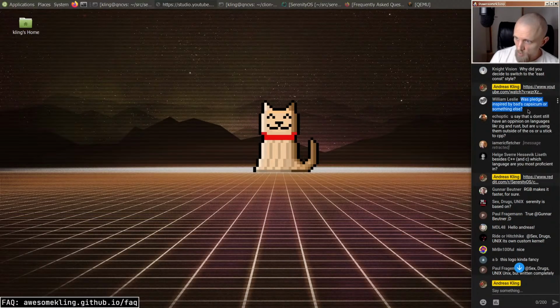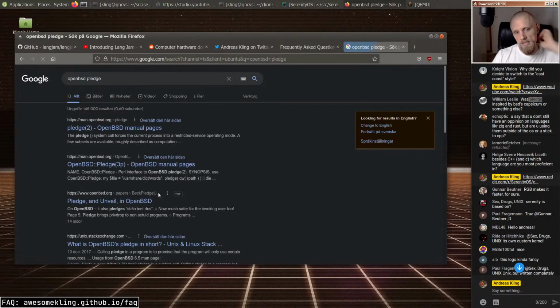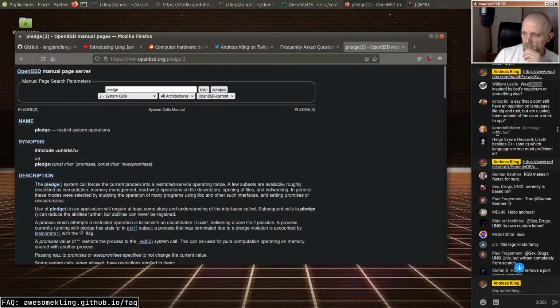William Leslie asks, was Pledge inspired by BSD's Capsicum or something else? Pledge is an API that we took from OpenBSD. So OpenBSD invented Pledge and Unveil, and we just lifted the idea from them. We just took it. And we have expanded a bit on it. So our pledge doesn't work exactly like theirs, and we have some additional pledges that they don't support, and they have some things that we don't support, but the basic idea comes from them, OpenBSD.